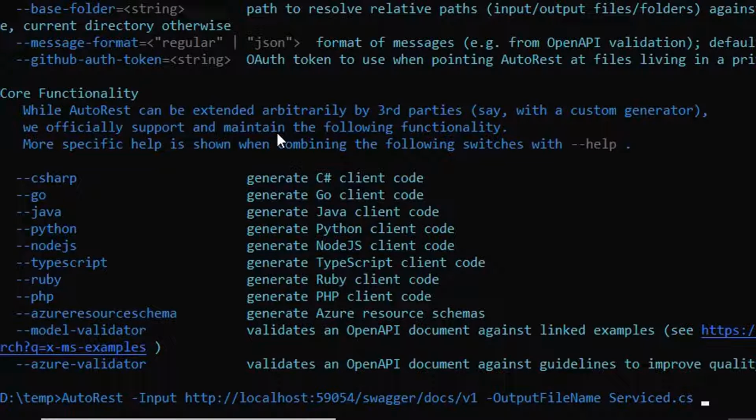I've already passed the URL that I showed you, where it generated the JSON file. And then I want the output to be stored into a file called serviced.cs. Technically it's service demo, right? So it is serviced.cs. And I could see that -output file name is the flag for you to give the name of the file.